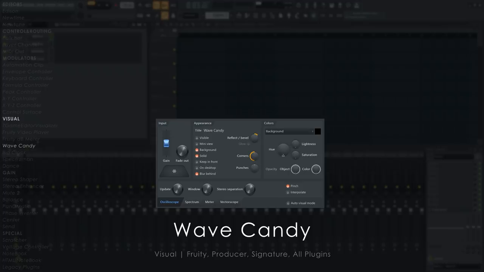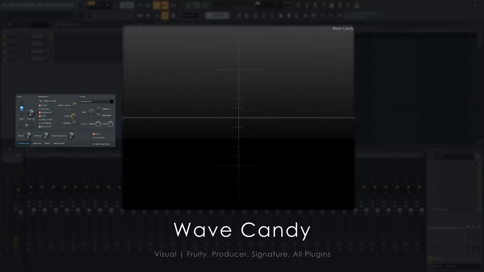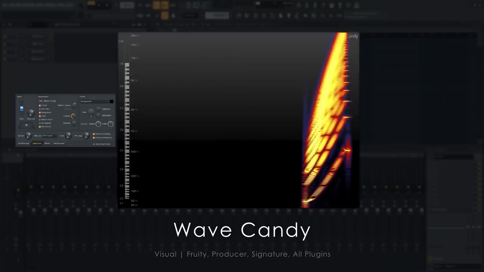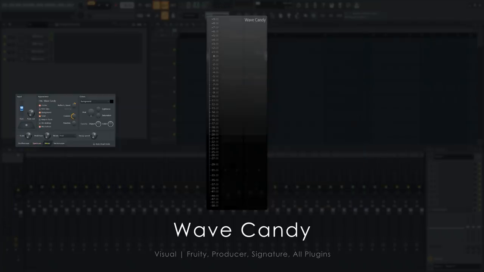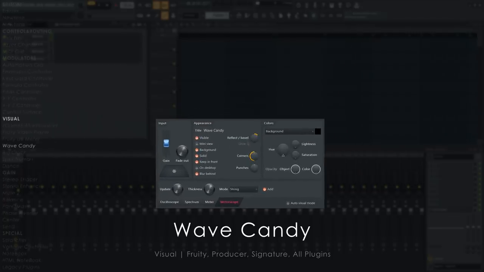Wave Candy is a flexible audio analysis and visualization tool which includes an oscilloscope to visualize the waveforms in your audio, a spectrum analyzer to display frequencies over time in your audio, a peak meter to check those audio levels, and finally, a vectorscope to analyze stereo spread and phase. The display type, colors, frequency range, and dynamic range are all fully customizable.